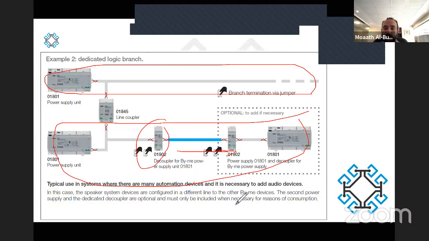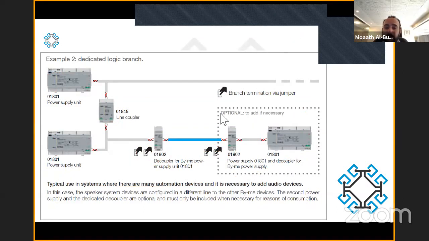And this line will start with automation, and right away you put a line decoupler and you start your sound system. In the sound system, it's very, very, very important for you to start with the jumpers closed, and jumpers closed at both ends. Why? Because you want to tell the sound system that your line finishes here. You don't continue. Okay? But you don't need to do that in the automation system. So this is an example of a dedicated line, and this is an example here.